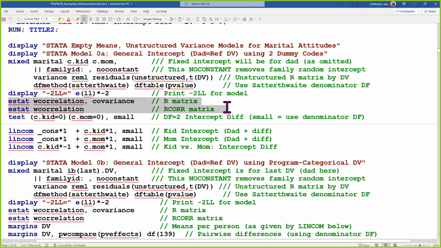Here's my R matrix and R core matrix output, and then the lincoms do the same thing as the estimates, getting the model implied intercept for each person, as well as the difference between kids and moms as the alternative group, and then a test statement is how I do the omnibus group difference across the three different people.